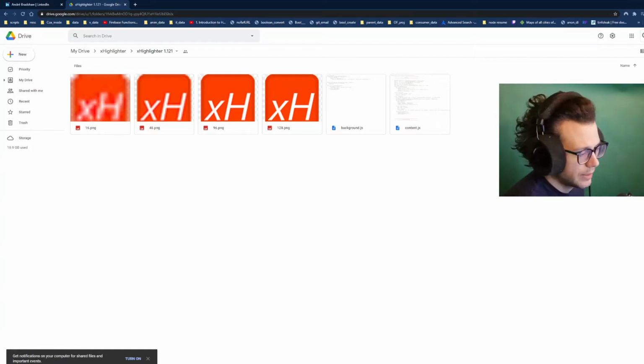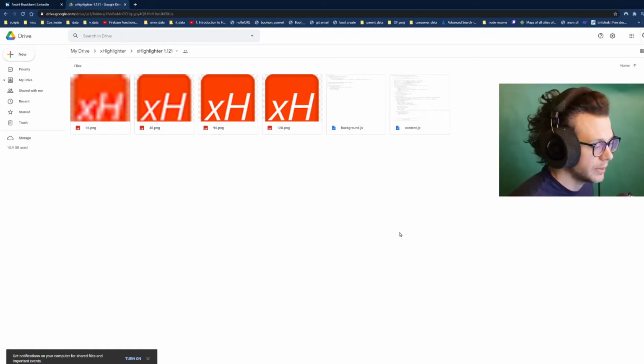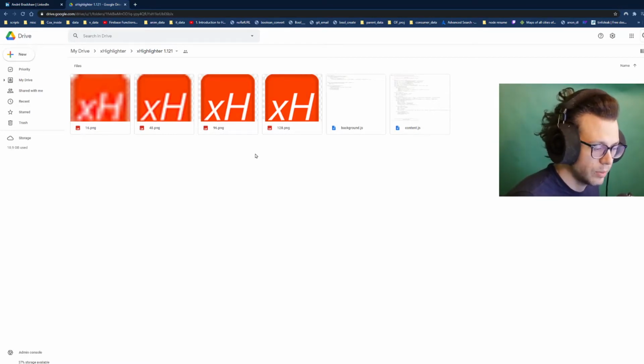All right, I finally got around to fixing the code on this xHighlighter. I'm not going to publish it to the Chrome Web Store because I don't feel like dealing with their new policies, which require me to publish data privacy stuff, and I'm not going to do it. So this code will be available as a side load if you want to use it.